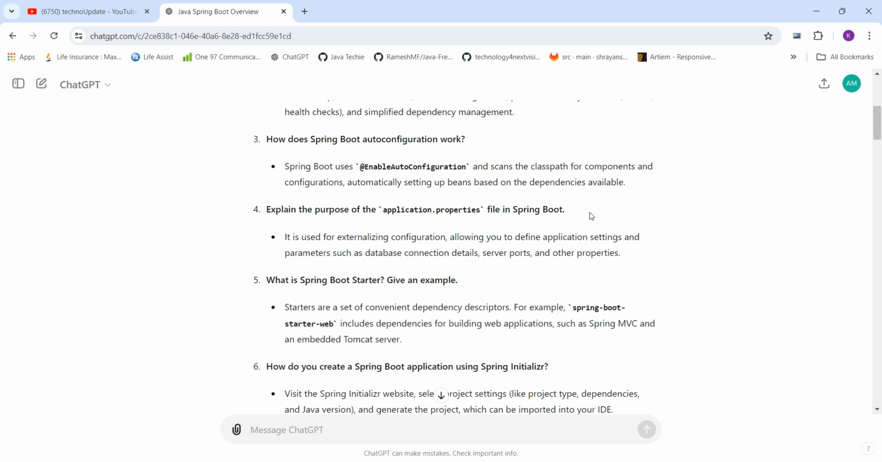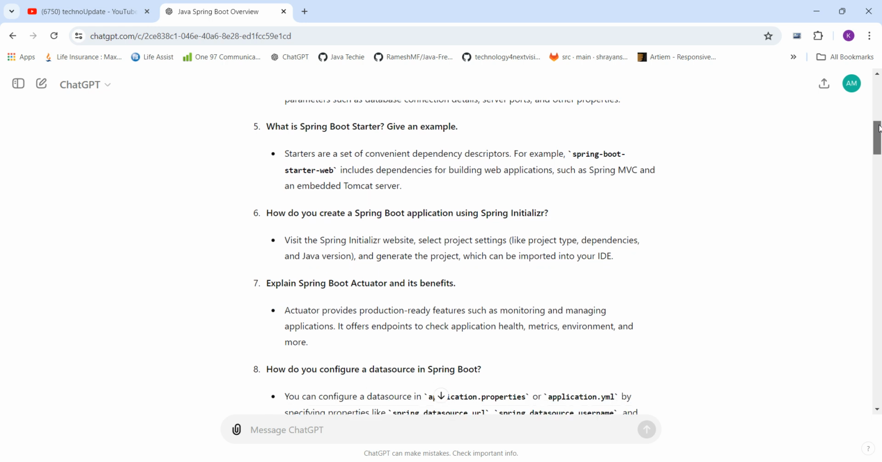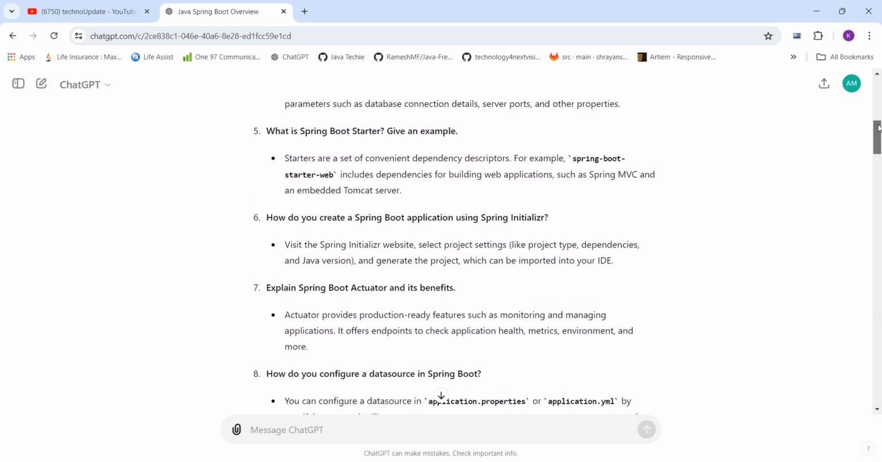The next question is: explain the purpose of application.properties in Spring Boot. We have application.properties and application.yaml. What are properties and YAML, and what are the differences? Can you explain how we externalize configurations? These are the types of questions they will ask. These are all part of the Spring framework or Spring Boot. We can say Spring Boot, Spring framework, or Spring.